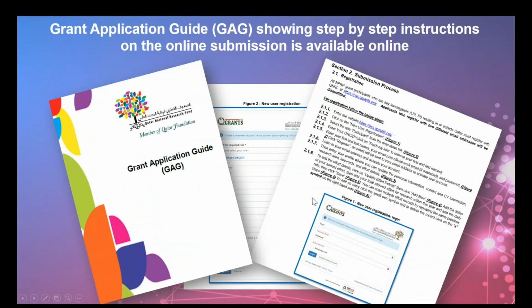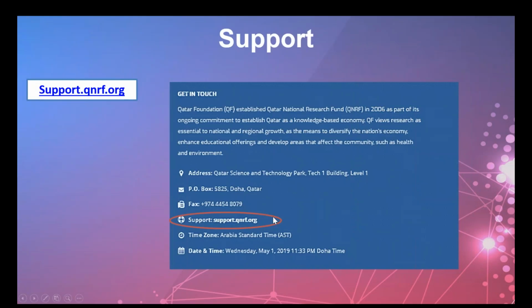In case you need any assistance during submission of the IRP or full proposal, we have the grant application guide. It shows step-by-step instructions on online submission. And in case you still have any questions, you can always send them to us through the support system at support.qnrf.org, which is available at the bottom of the QNRF website.